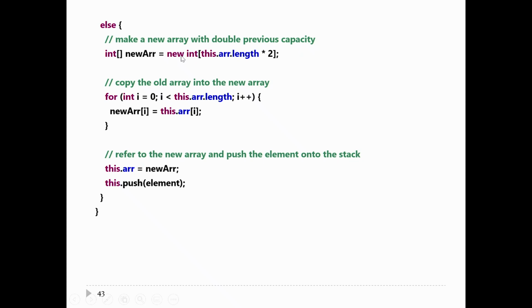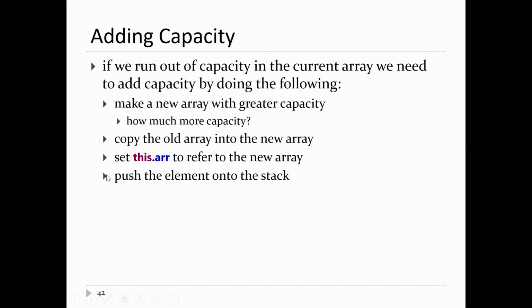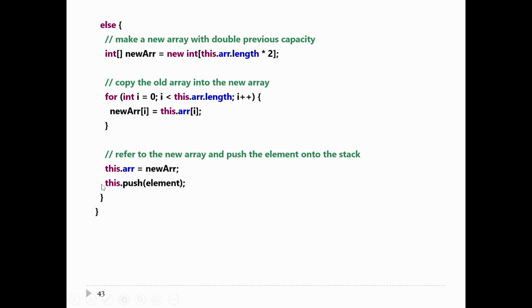Once you've made the new array, copy all the elements from the old array into the new array. Just use a loop. Set this arr to equal new arr. In other words, make the field point to the new array, and then go ahead and push the element onto the stack. Notice that our implementation of push is now recursive, because it's going to call itself. But when it calls itself, it falls immediately into the base case and pushes the element onto the stack. If you wanted to, you could just copy these 2 lines of code and stick them here instead.